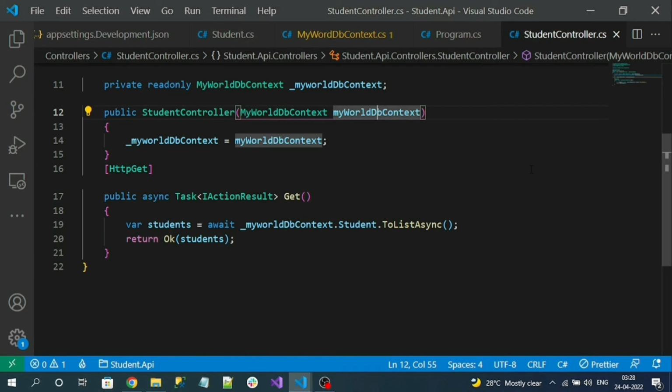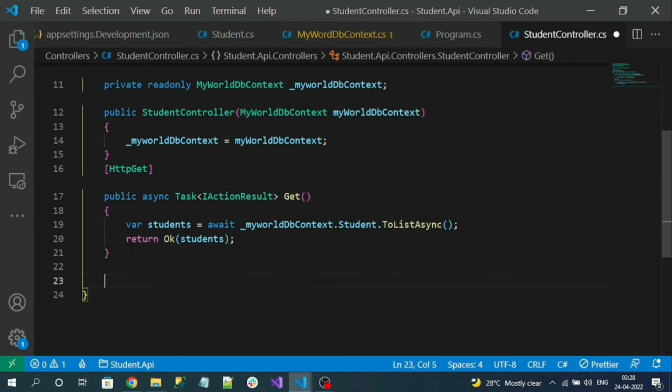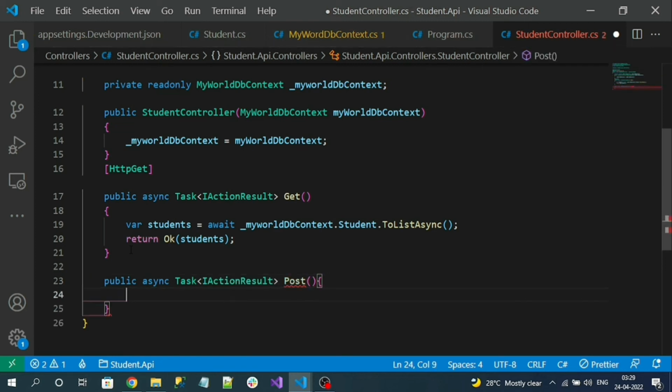Okay, so in our API project, let's create an HTTP POST action method. This action method is going to be invoked by the request of the HTTP POST. So let's create an action method. POST is for creating a new object in our database. I will name it Post, and the Post action method should contain the payload. Payload type is nothing but our student model.